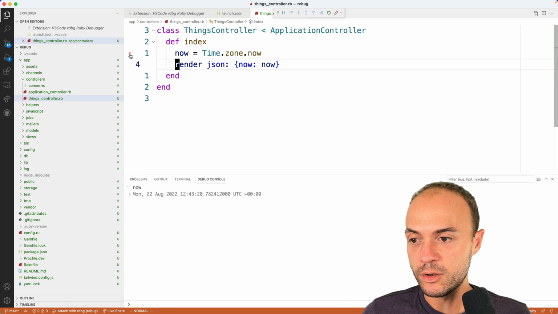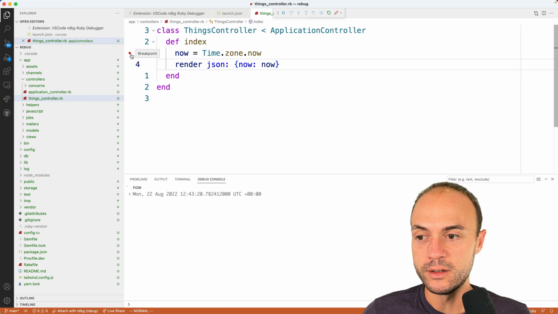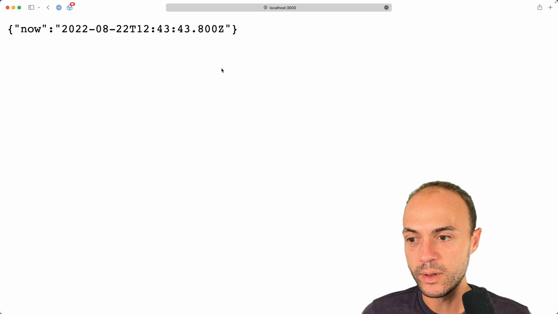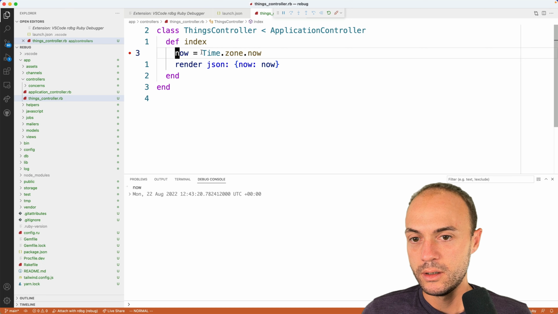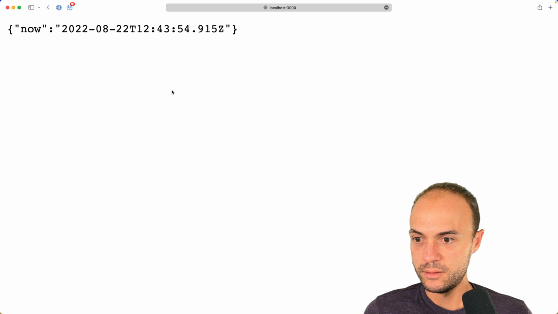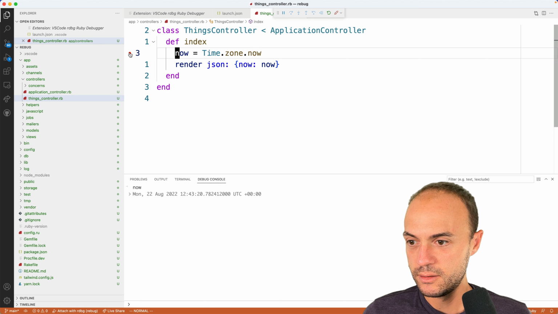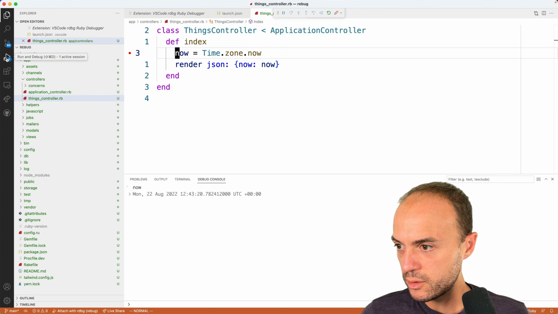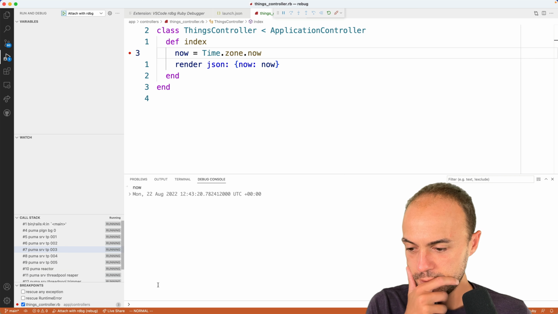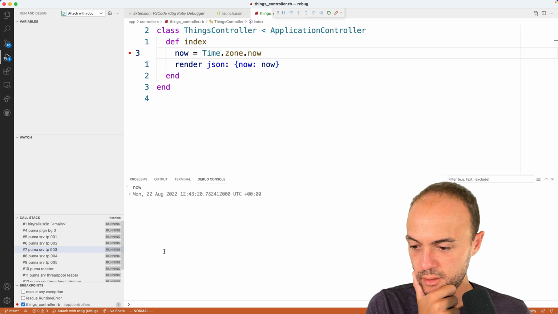I can actually create a breakpoint here by making a little red dot here in the gutter. And now when I visit the page, it should have caught that. It didn't catch that. Okay, so why isn't the debugger going? Did I, no, I got a breakpoint. What did I do wrong?